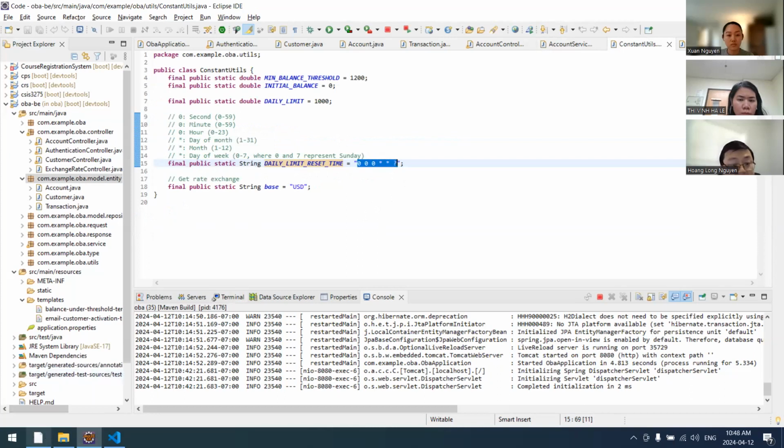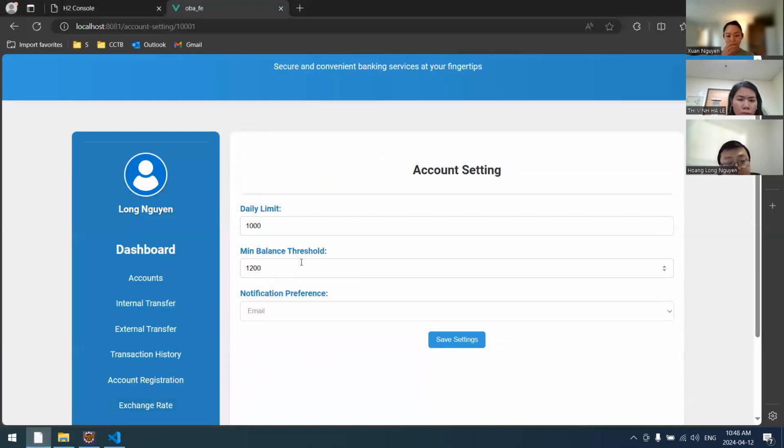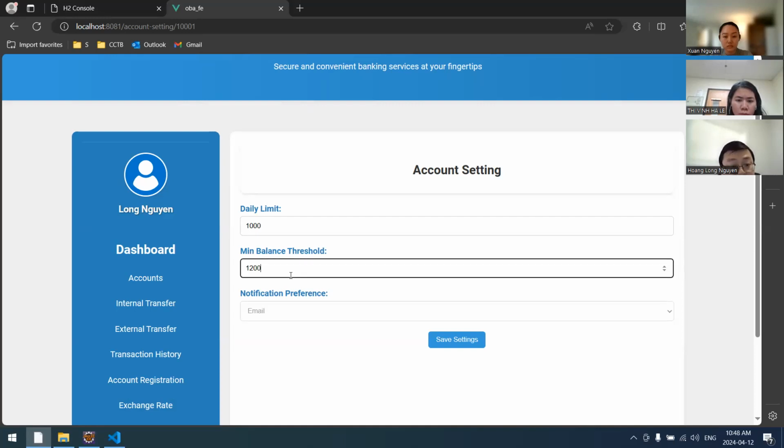Every day. And the second one is the min balance threshold. It means that when your account falls below the threshold, an email will be sent to you immediately to notify you that the balance is now under the threshold, and you can take some action on this.